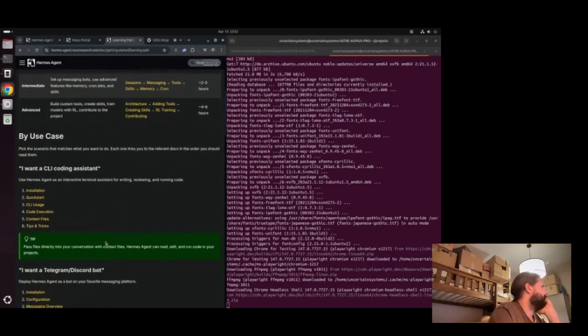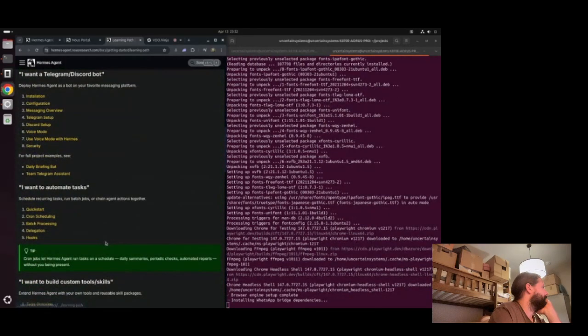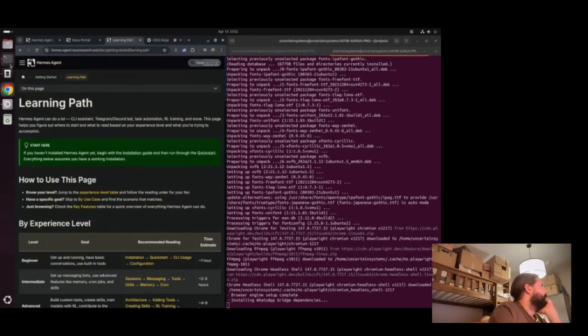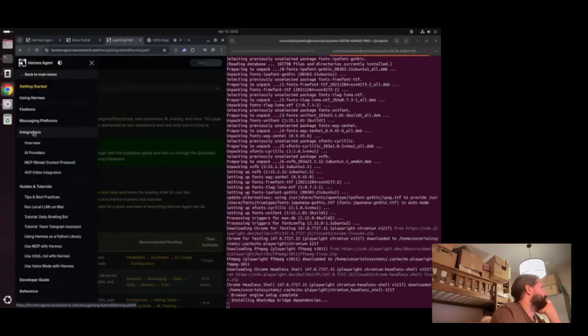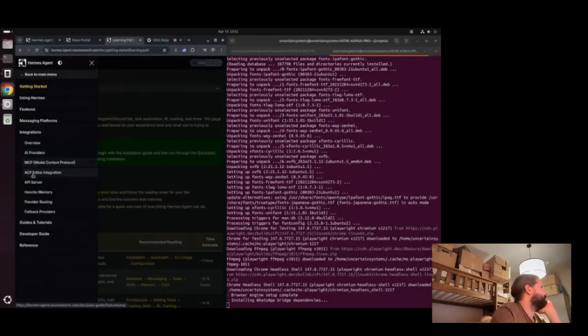And actually, is there, how do you build plugins for these? Can you build plugins for these features, integrations, guides, and tutorials? Integrations, providers, API server, provider routing. Okay, so it's installing WhatsApp stuff, the bridge, and whatever.